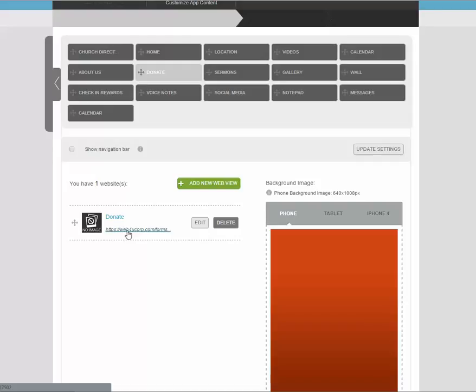Actually, with Apple, the user will leave the app and go to the mobile browser. That's an Apple rule. We can't get around it. On the Android devices, they'll stay inside the app. Some churches use our simple donation form and their donation system.